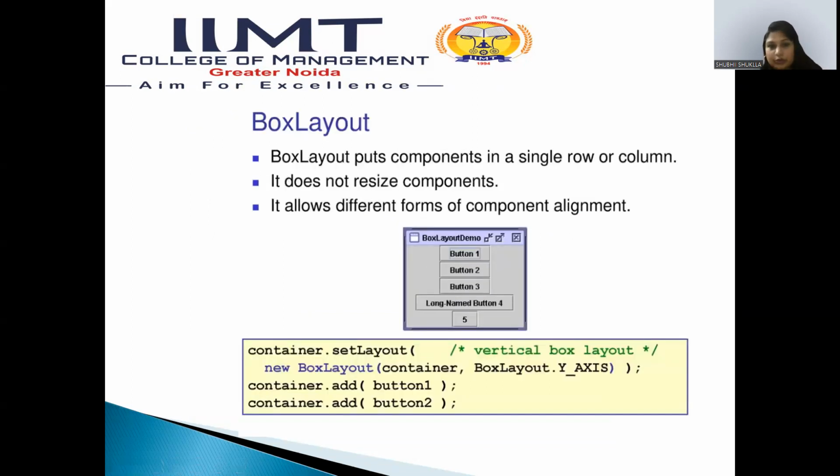Next is box layout. Box layout puts components in a single row or column. It does not resize the components, and it allows different forms of component alignment. So here again, we set the layout, and in the layout we mention BoxLayout.Y_AXIS. Y axis is for column and X axis for row. Again, through the add method, we add the button in the layout.